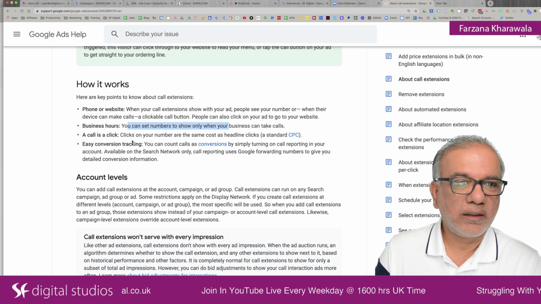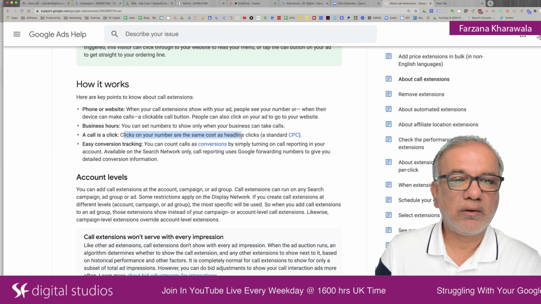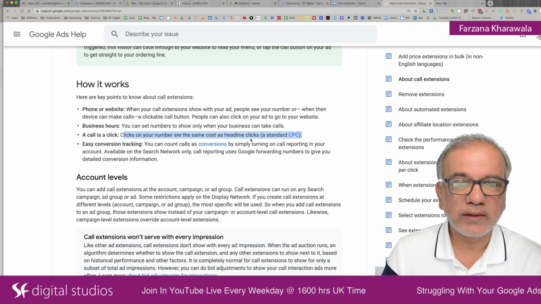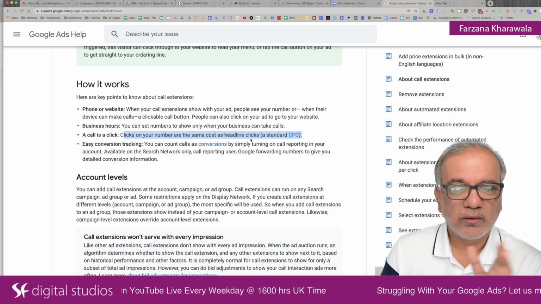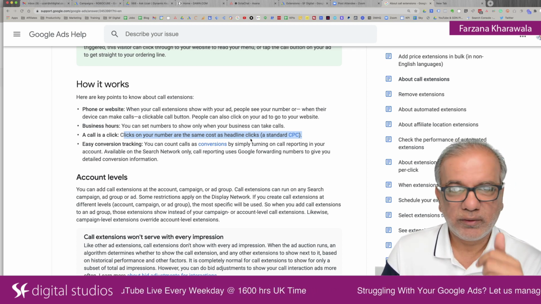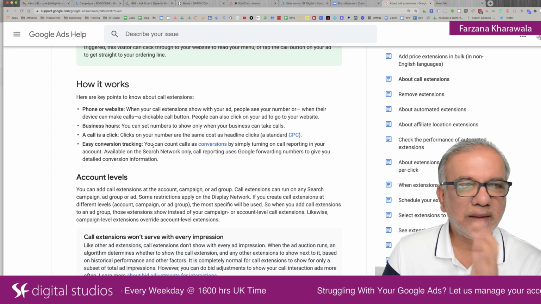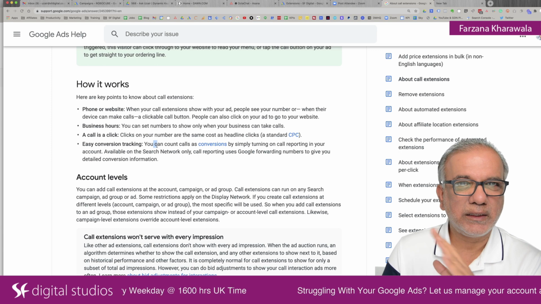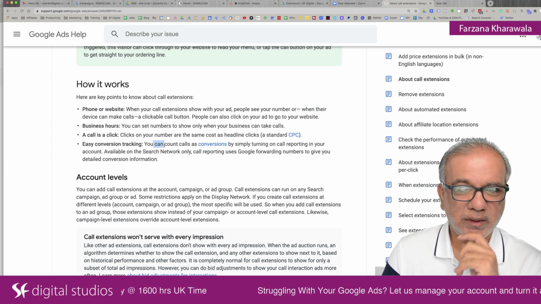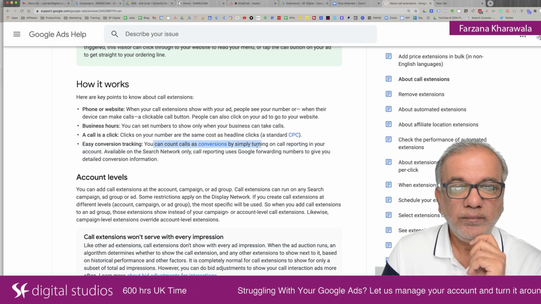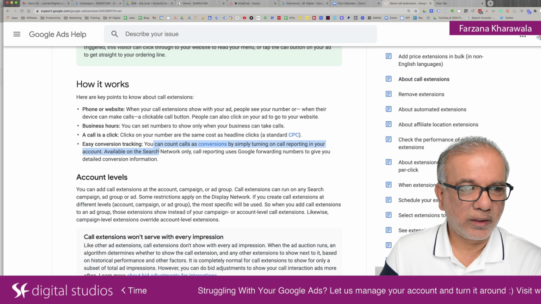A call is a click. Clicks on your number are the same cost as the headline clicks, or if somebody came through to your website, it's the standard CPC. So it doesn't cost more or less if somebody clicks to call. And this is the easiest conversion tracking. There are no tags involved, nothing like that. All you do is set up the conversion by simply turning on the call reporting in your account.